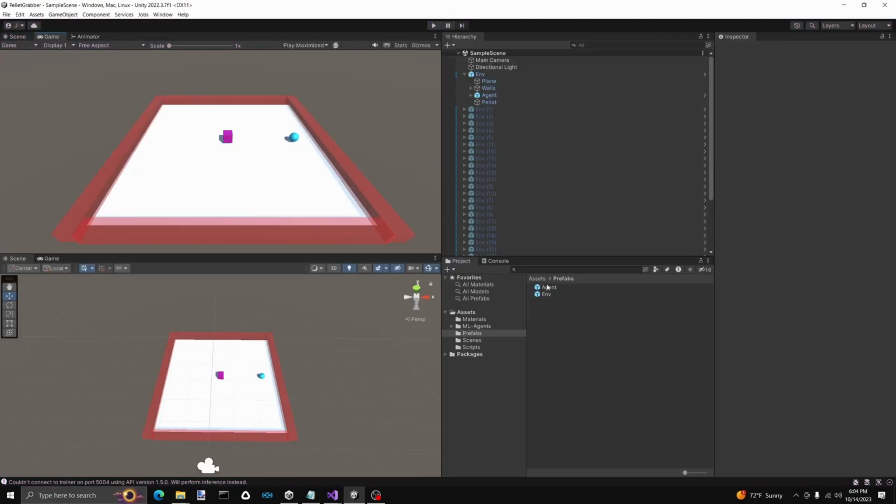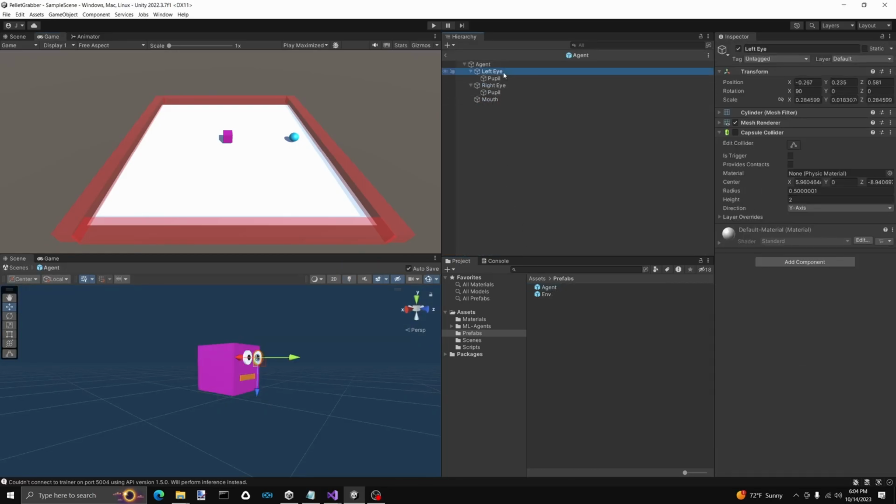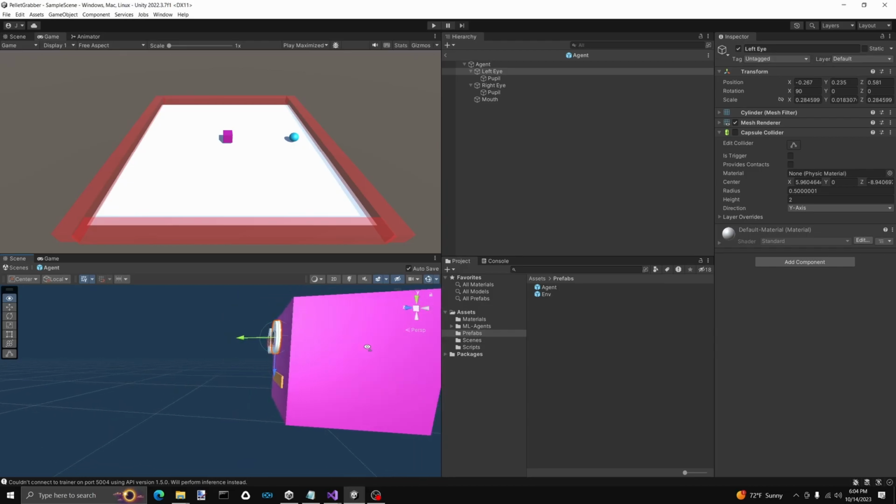So we want to make sure that there's no triggers on them, which we'll double check. None. These were all copied from each other. That's good. Let's move these eyes back into his head.